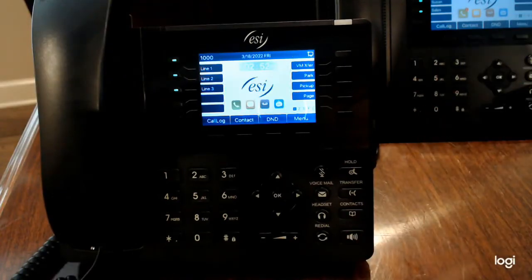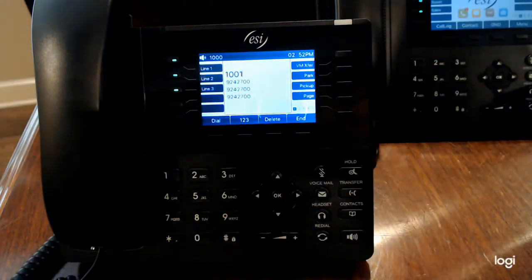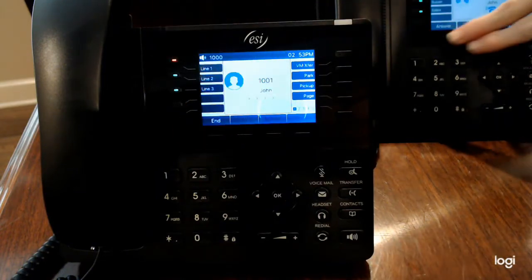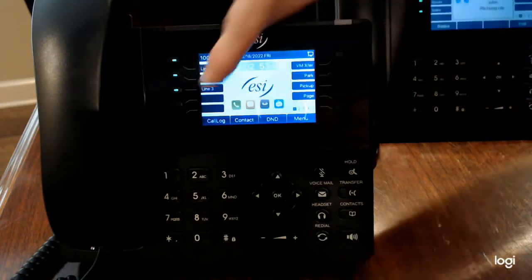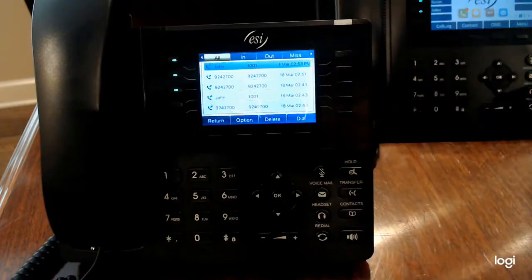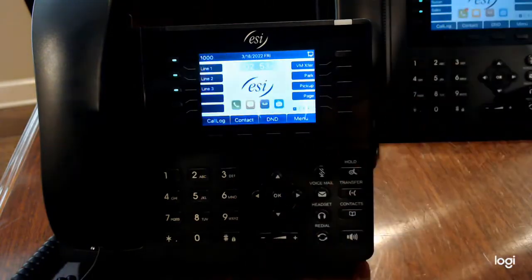To call another extension on the phone system, you're simply going to dial that user's extension number, and it'll ring to their phone, so you can press dial. And as I was showing you on the call logs, if you press the call log here, you can see calls to internal extensions as well as external calls. And if you have a button for that person, you can call them by using their button.